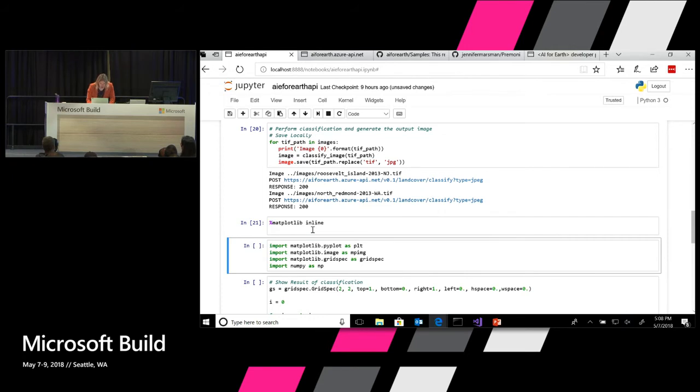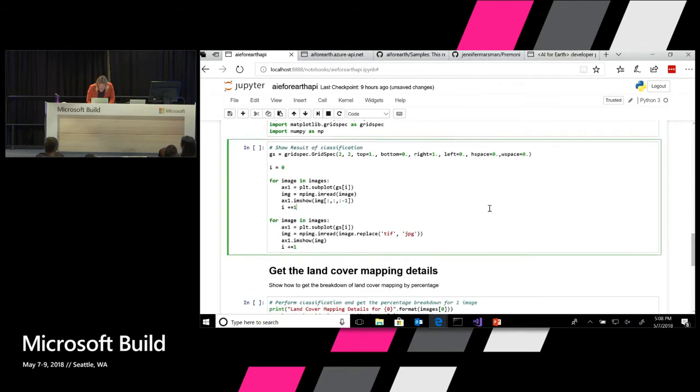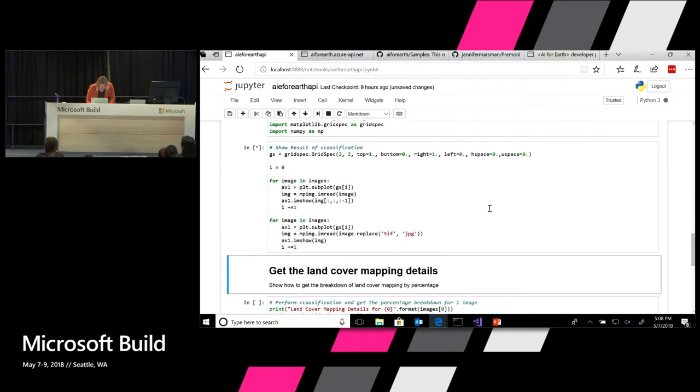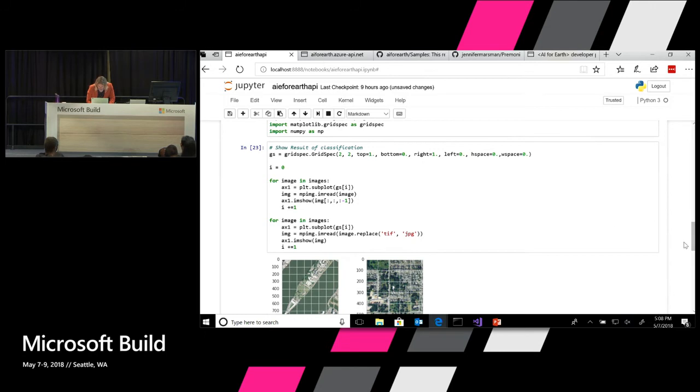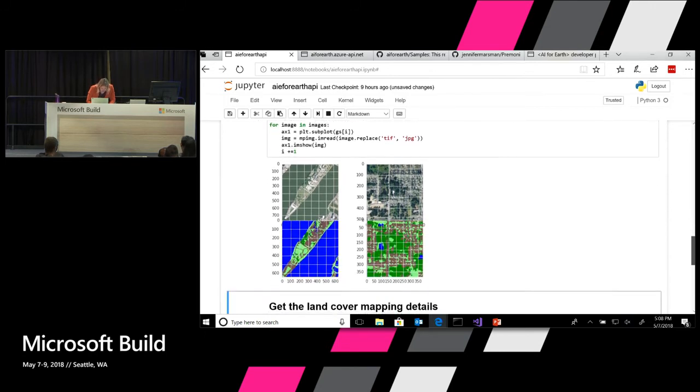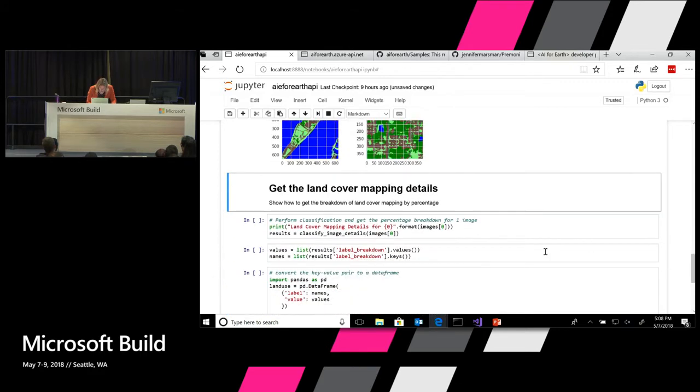I'm going to grab matplotlib and import that, and then we can actually see the results and do some interesting things with the results here. So if I shift enter right here, I'm going to build and show you side by side a really cool example of the data. This is that Roosevelt Island one again, and you can see here's the input and then the output. And then same thing with another image, where you can see how it came in and then what it looks like right from within a Jupyter Notebook.